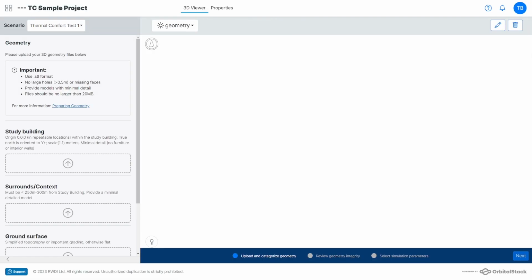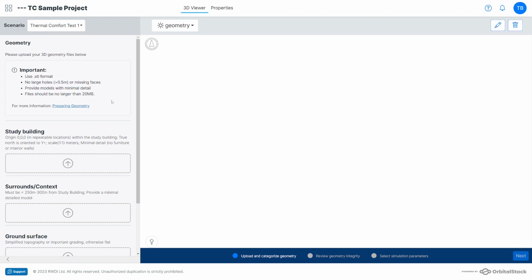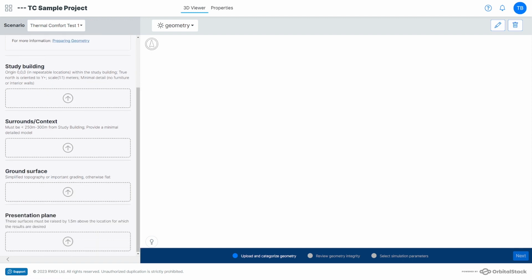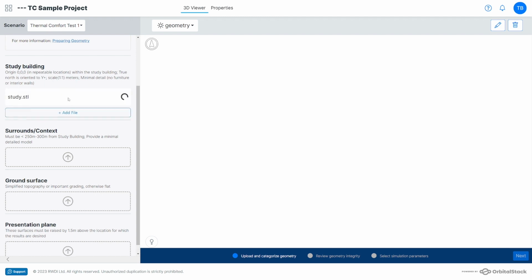As with all scenario types, we begin by uploading our geometry. Please note the important information at the top of the sidebar. Geometry files need to be in STL format and should have no large holes or fine details. They must also be less than 20 megabytes in size. For additional information and support in preparing geometry files, please click the link here. Upload your geometry files by either dragging and dropping or clicking the bucket and locating them in your computer.